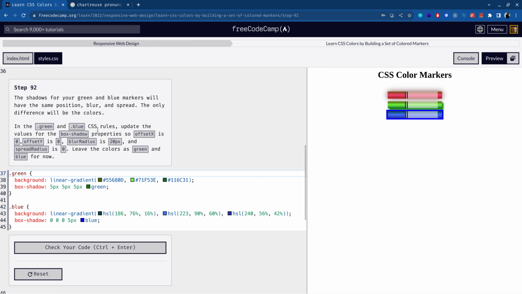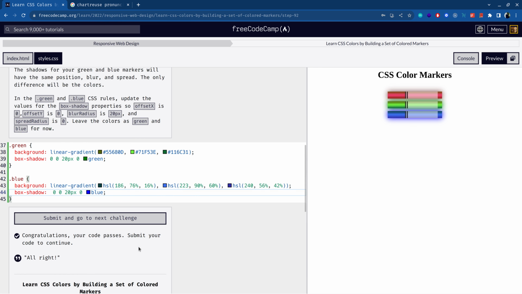In the green and blue CSS rules, update the values for the box shadow properties. Okay, green and blue. So let's update 0, 0, blur radius is 20 pixels, spread radius is 0, colors is green and blue. Okay. So let's leave it as it is.